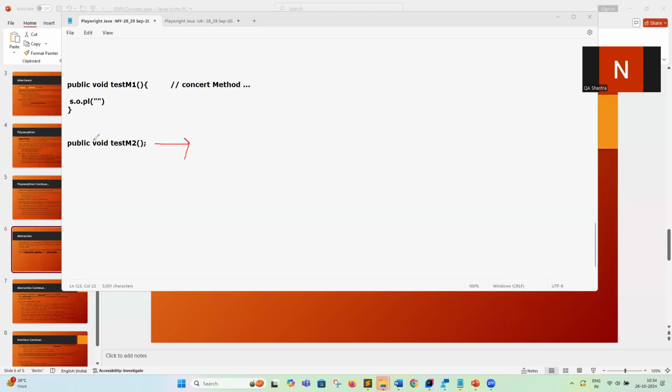When your method is abstract, explicitly we have to write the keyword abstract. Let me declare the method: public abstract void m2. This is the exact syntax of an abstract method. As we know, we can declare these methods in a Java class.